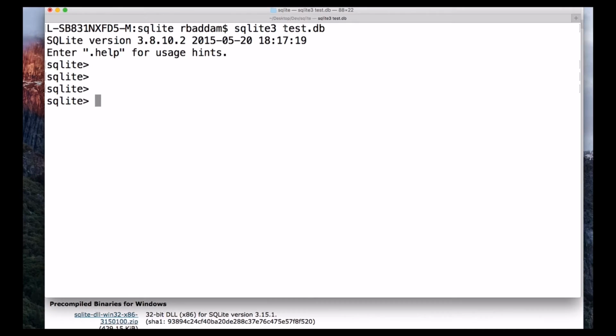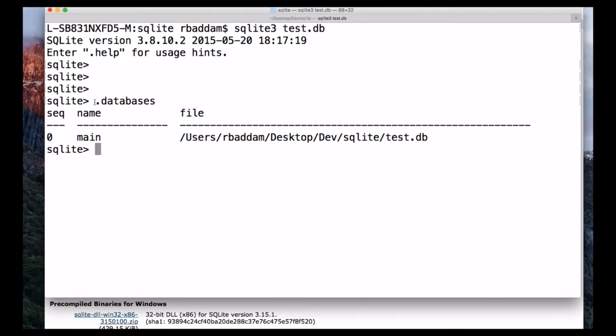So if you see, the test.db database is created, but on the command prompt we can't see anything or any confirmation that our database is created. So to check whether the database is created or not, you can check by using .databases. And if you see, I have one database and the file location is my current file location, test.db.